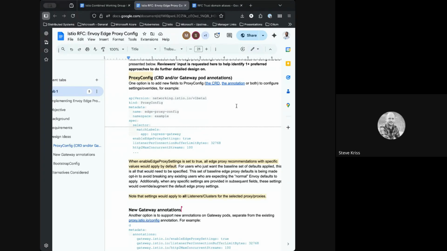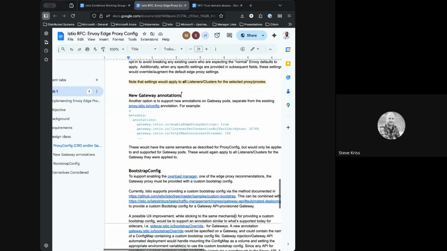The other option that we thought about was, rather than doing this in proxy config, we could support some additional annotations on gateway pods, which would look very similar to what we proposed for proxy config, but would just go directly on the gateway in the form of annotations and cover the same set of options.